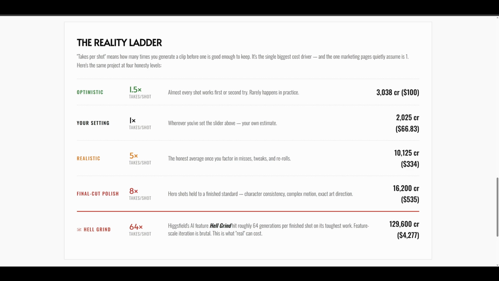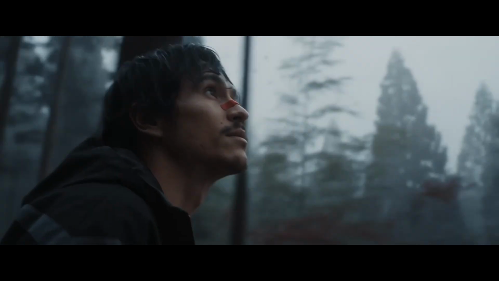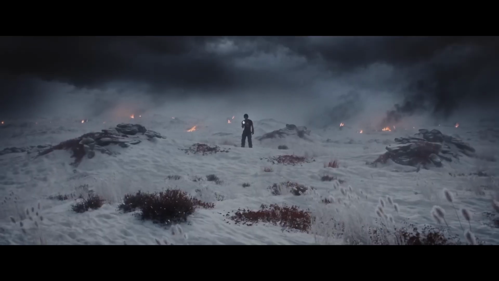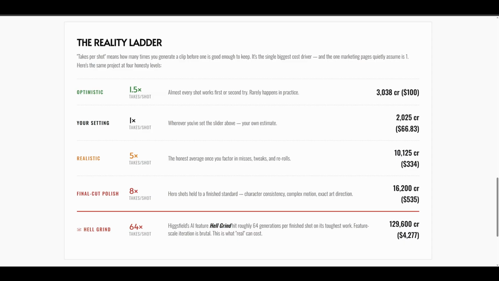Then realistically, you're probably going to have to generate about 5 takes per shot to get what you want. To get final cut and polish, we jump up to about 8 takes per shot. And if we look down here, we have the hell grind setting, and that is 64 takes. The reason this is here is because Higgsfield made a feature called hell grind. They generated it with Seedance 2.0, and they said that there were some shots that hit 64 generations, 64 takes before the shot was finaled. Again, that's an extreme number, but it's just here for reference.